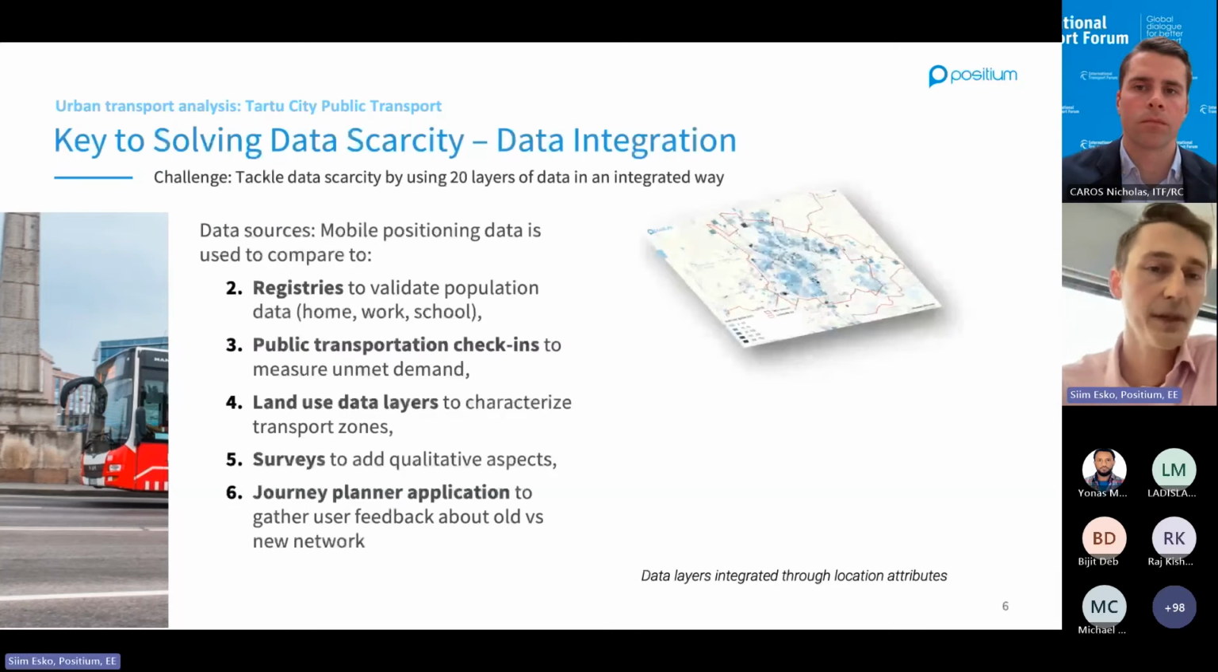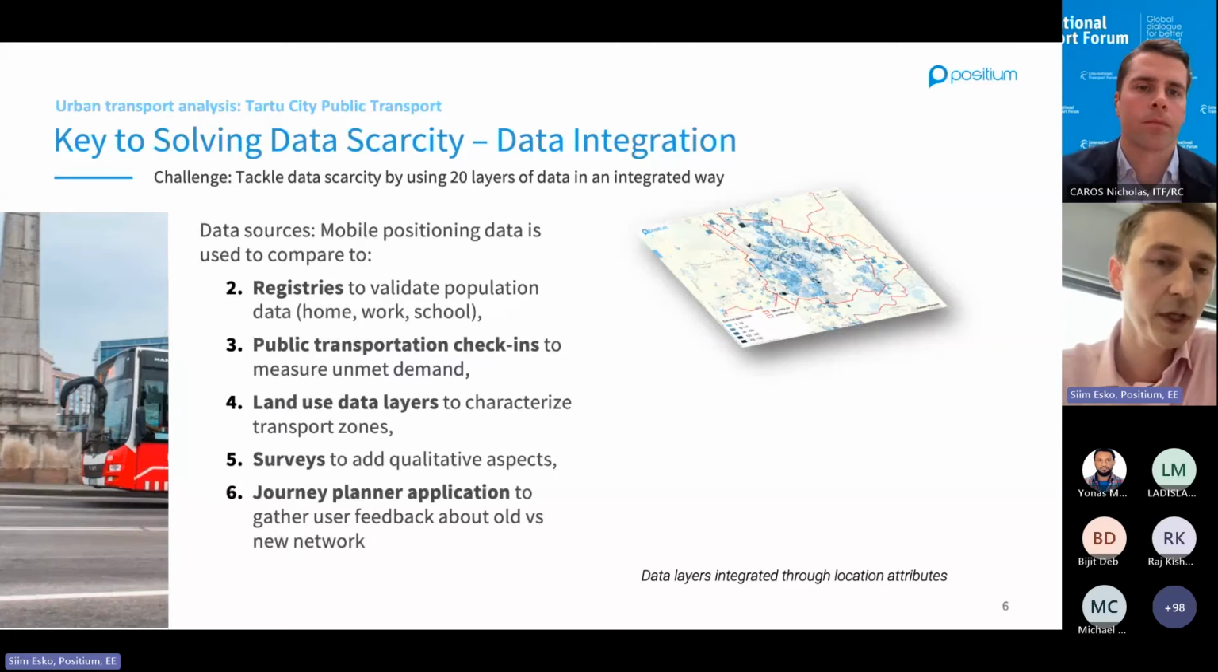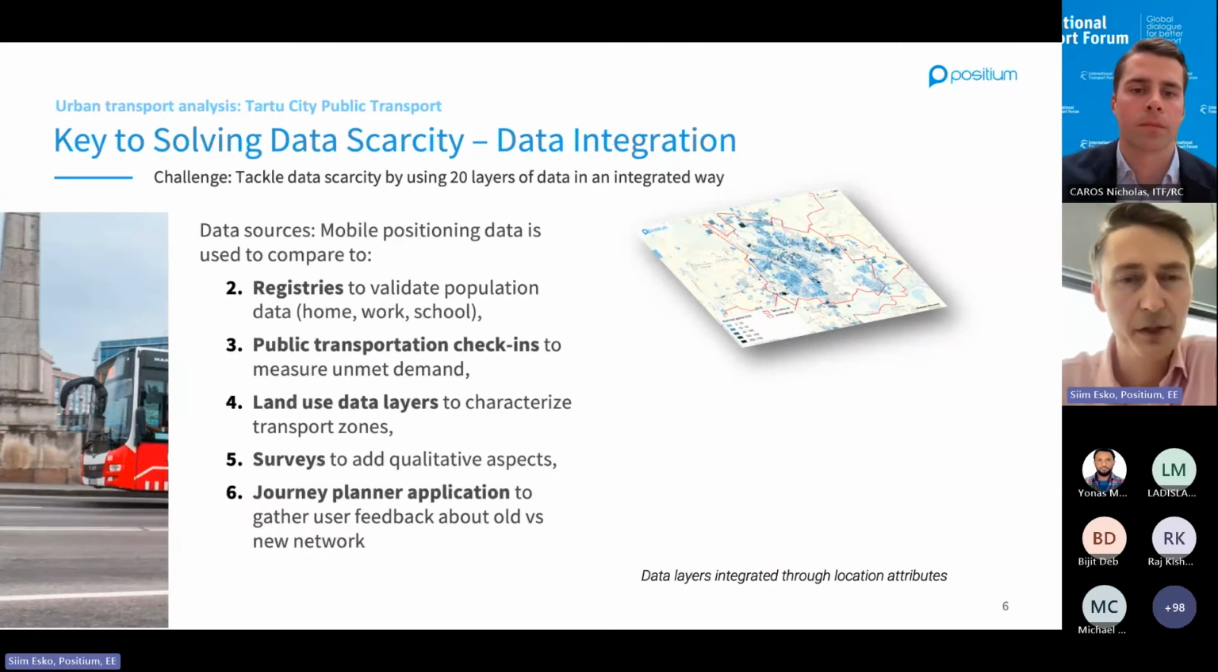So that's the main data source, and then we compared that to the registries. It turned out that instead of the registries, the main data source for home and workplaces still was the mobile network operator data, because that was more accurately showing the actual home and workplaces compared to registry data. That was the case in Tartu.